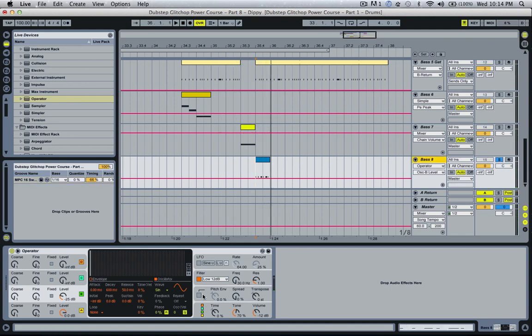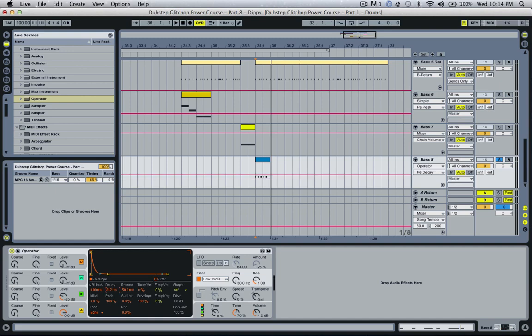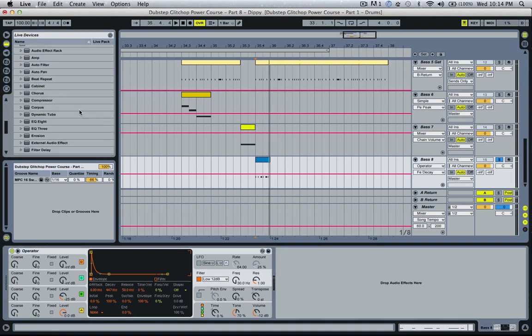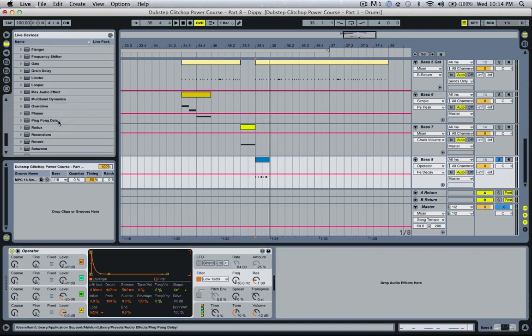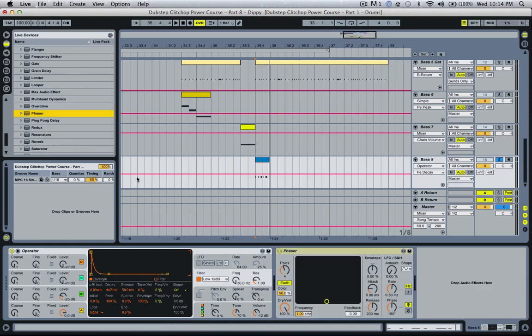Okay, let's get back in here. I think what we need is a bit more decay on the envelope on the filter. What if we bring the attack? No, this doesn't sound good. Let's give it a little bit of presence. I'm going to add in a phaser here, just quickly.